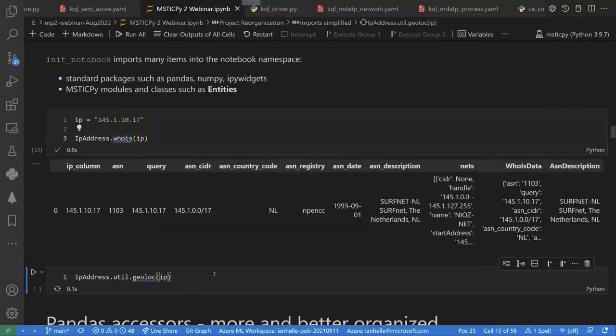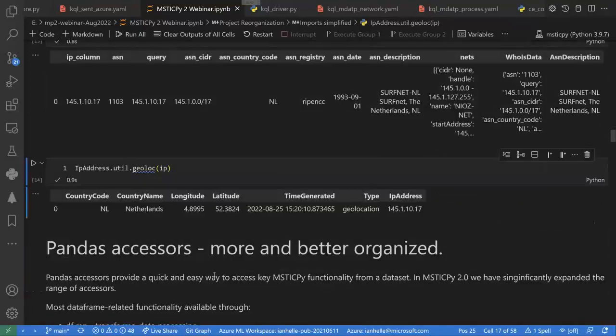Here's another example where we can get the geolocation. We don't have to do any more initialization. It's just there.